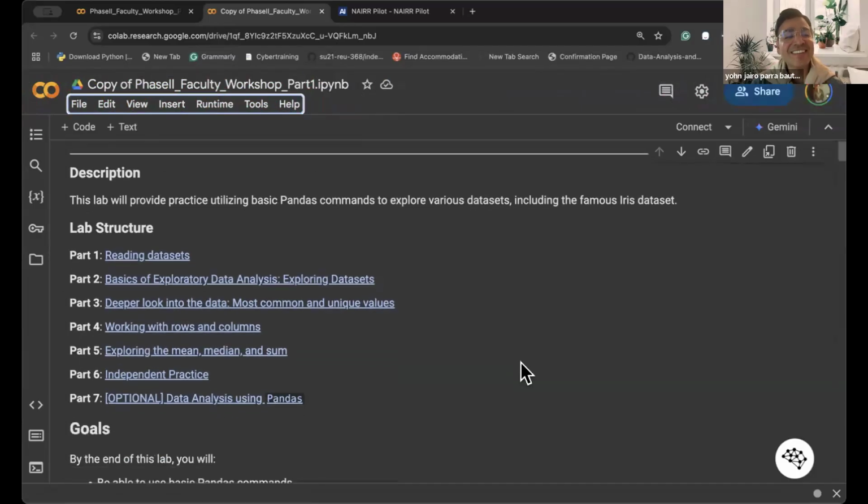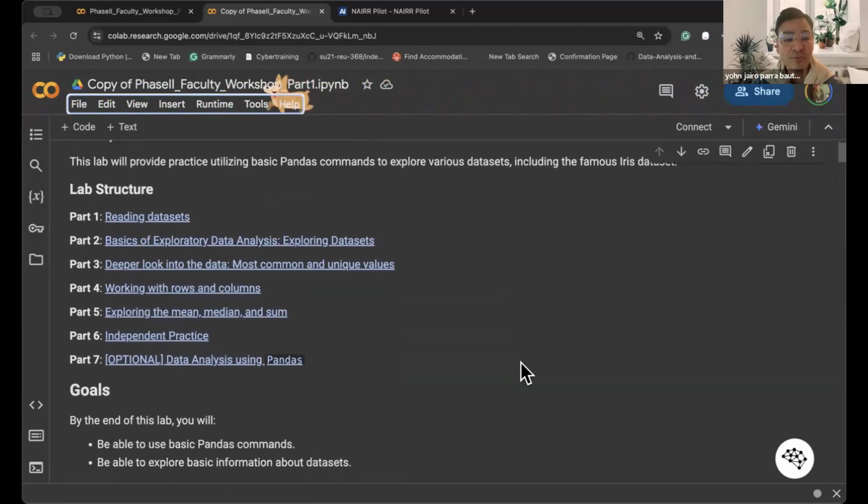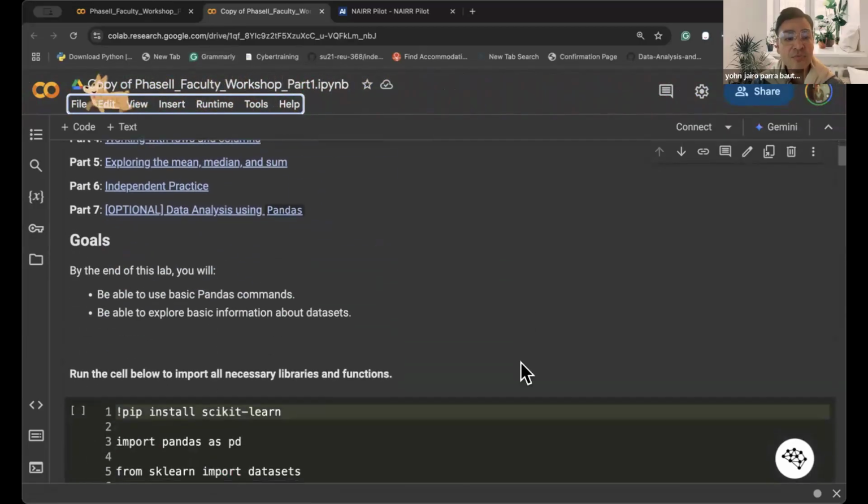Okay. The lab will provide practice utilizing basic Pandas commands to explore various data sets, including the FAMU AI data set. However, this time I changed the data set to be more suitable to your interests.